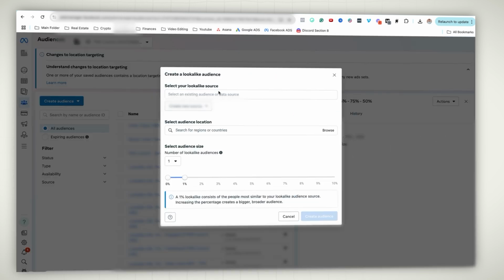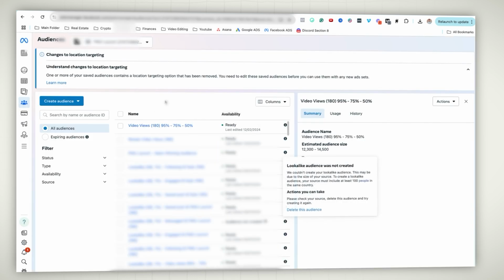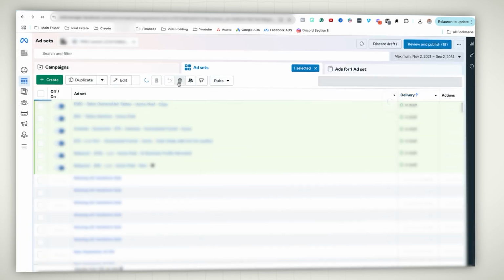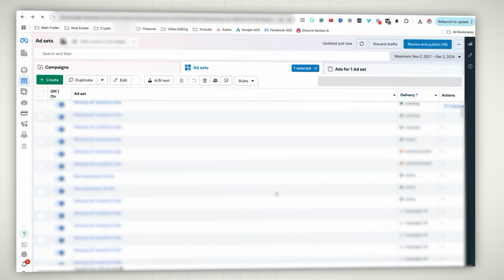Then you find it in the data sources at the top. You select the location, United States, and then you click 1%. You make a bunch of these 1% audiences, and you do it with every single thing. And then you run one big gigantic ad.